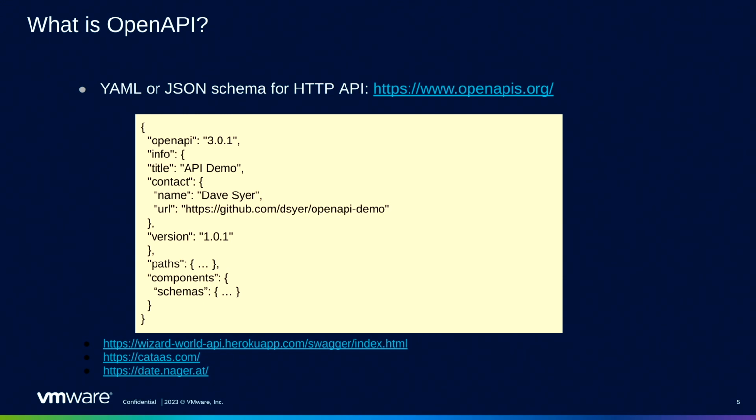So it looks like this. There's a YAML document or there's a JSON document, and you can find lots of really good examples. And that's, I think, what makes it interesting, right? Because there are so many people using it, like more than half the people in this room, that it becomes sort of a common currency. So I've got one here which is Wizard World API. That's a Harry Potter themed API, which I think is kind of cool.